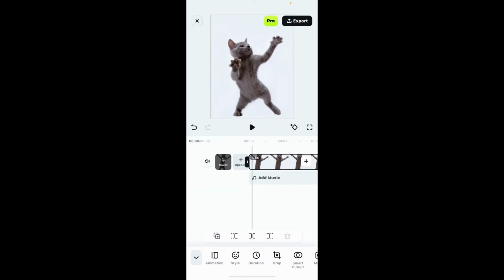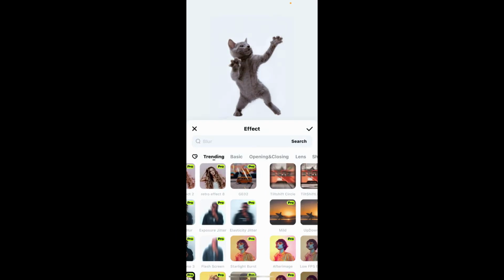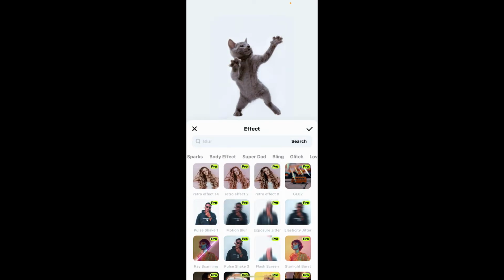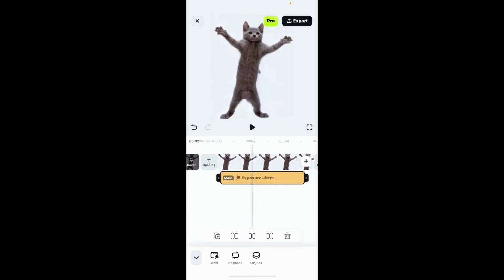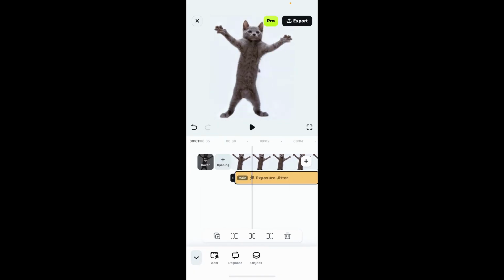You can also use effects by selecting the effects option from the bottom menu. After you select effect, click on add. Choose the effects from the categories displayed on the screen and select one of the effects you'd like to apply to the GIF. After selecting the effect, click on the tick mark at the top right to apply the effect to your GIF. You can also add text, stickers, music and more effects if needed.